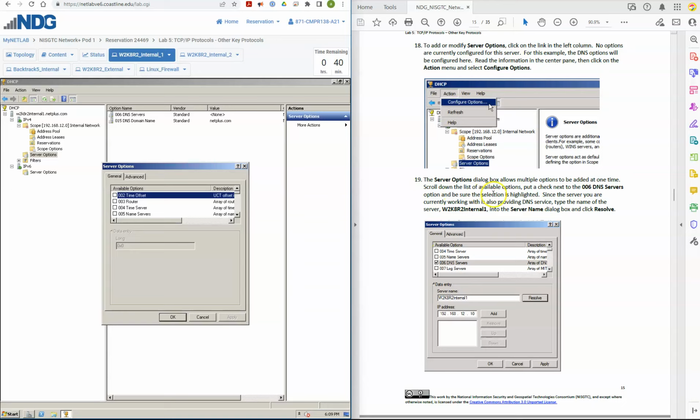Scroll down to the list of available options and put a check next to the 006 DNS servers option, and be sure that the selection is highlighted. Since the server you are currently working with is also providing DNS service, type the name of the server, W2K8R2 internal 1, into the server name dialog box and click Resolve.